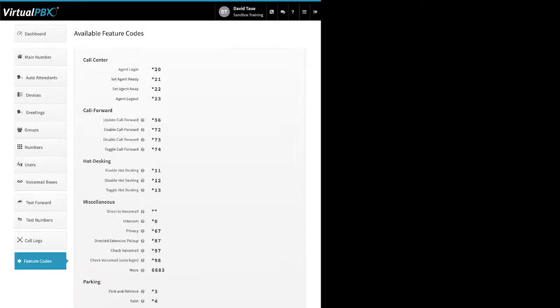Feature codes, I've talked about a couple of these. These are a way for your VoIP phone users to directly access VoIP or Dash features directly from their VoIP phone. This is a page also on our support pages. Also on the support pages, there's the phone commands cheat sheet, which will have like this context help next to it, so a little bit easier to use.